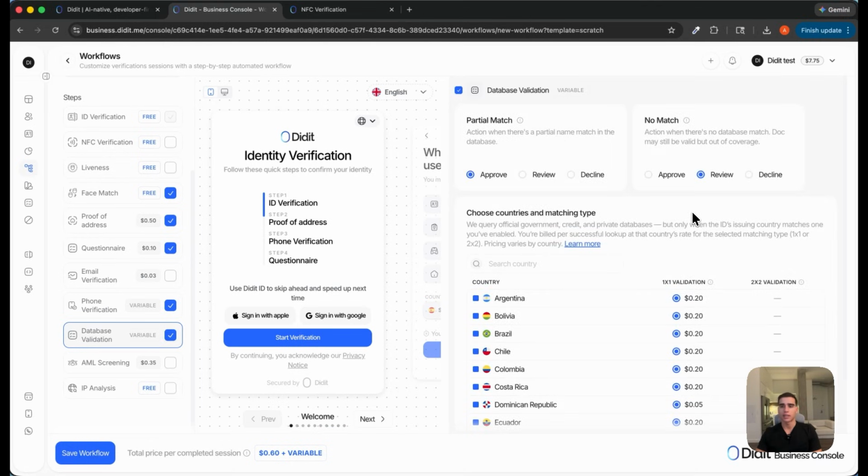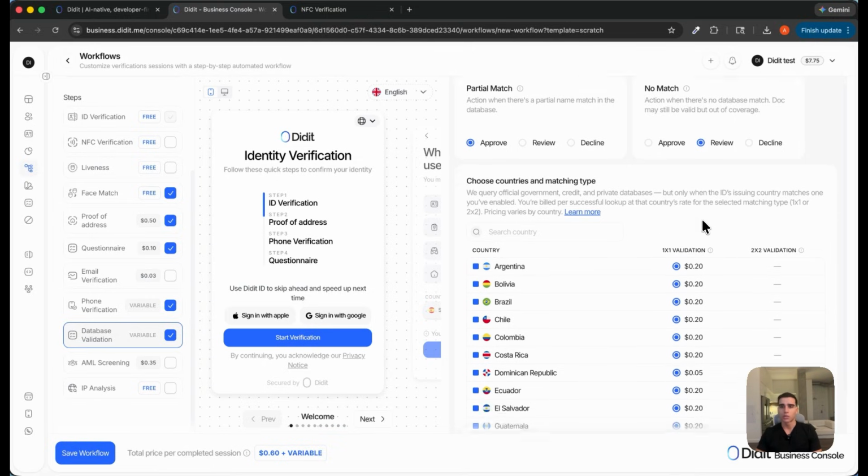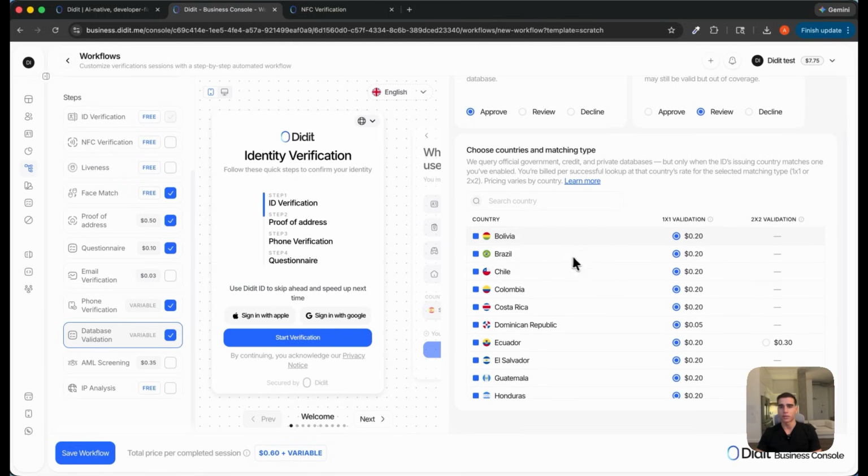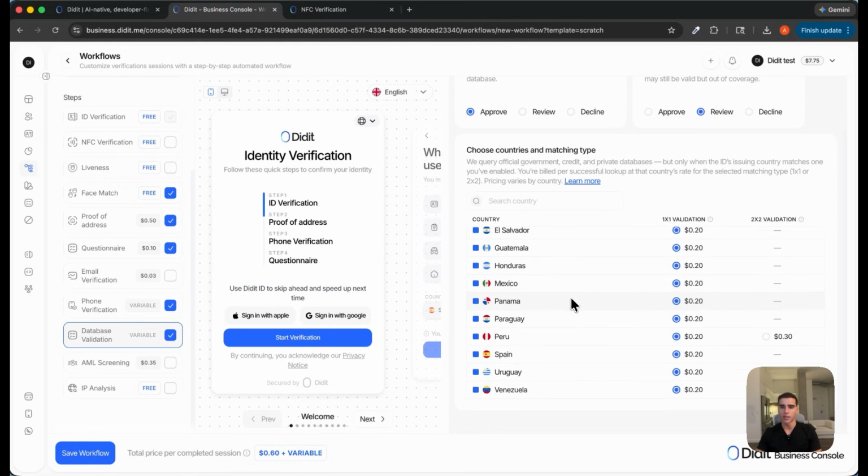Super important. This is required for a lot of companies for regulation, to double check that the data extracted from the ID verification matches the data on a government database. So we do that as well. We do that for a lot of countries already, from Argentina, Brazil, Colombia. You can check all the list here.